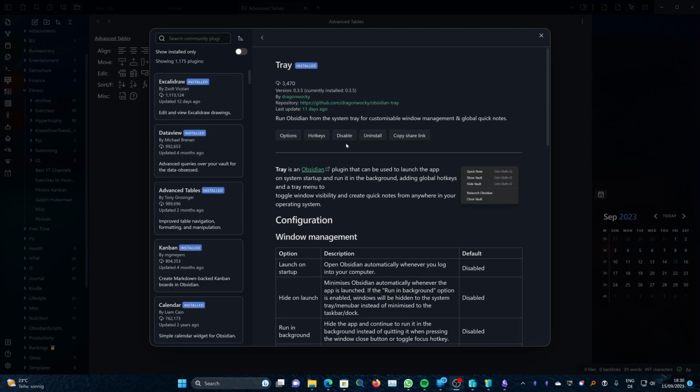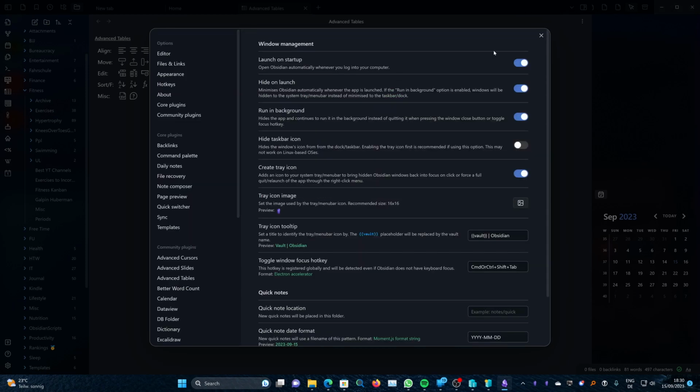Once you've enabled this plugin, you should have a new button called Options. Click on that button and these are the main options that you're going to want to customize depending on what your needs are. In my case, I like having Obsidian startup whenever I launch my computer. I also like it hidden in my tray down here so that I don't have an annoying window pop-up whenever I launch my computer. I also like having it run in the background so that whenever I close out of Obsidian, it doesn't necessarily close the program, but basically only minimizes it to my taskbar. So those are the ones I personally have enabled.